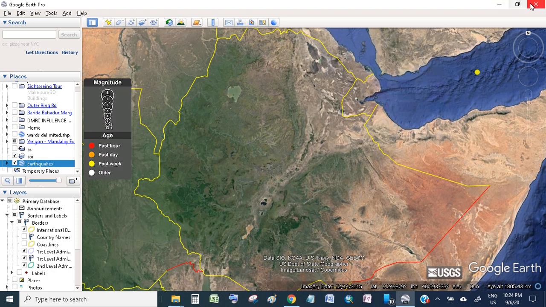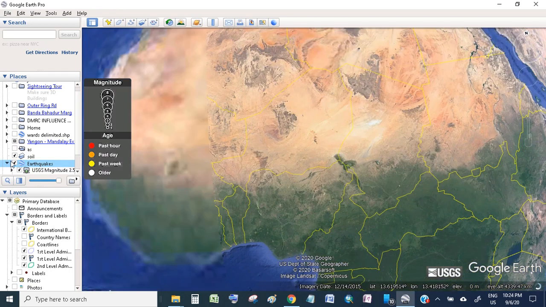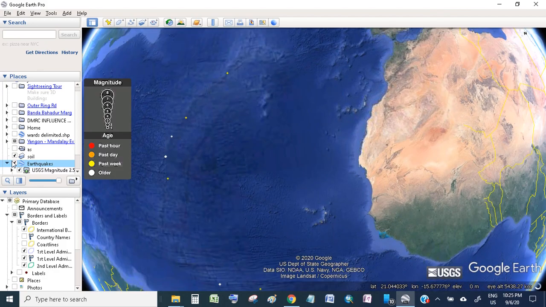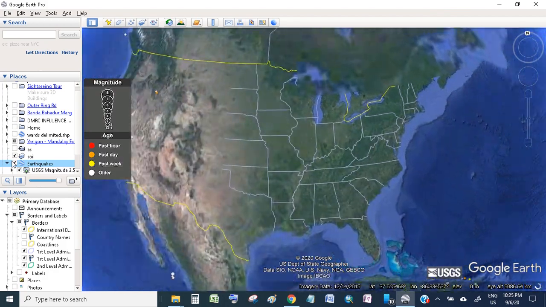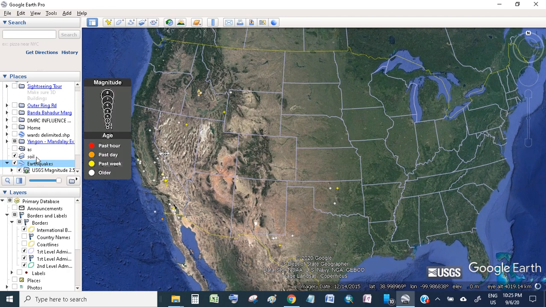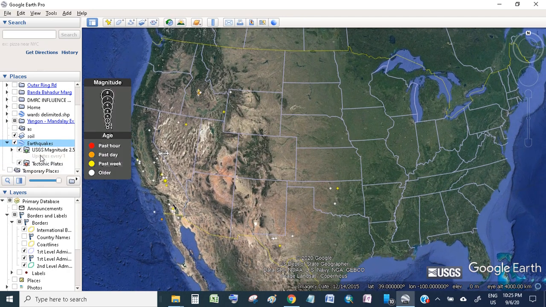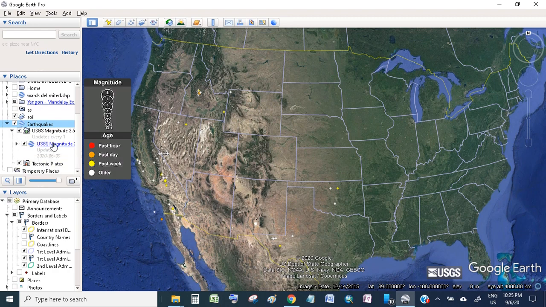And when I close it and reopen it, I can see here earthquake. You can double click and see the earthquakes of the last 30 days given here. Different earthquakes are given, and the plates are also mentioned here. These are the earthquakes here.